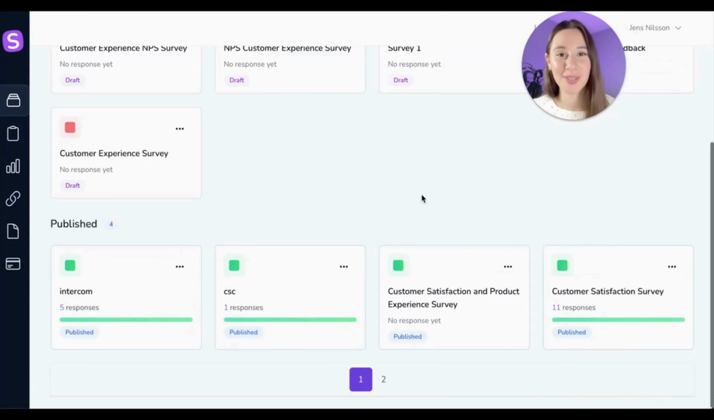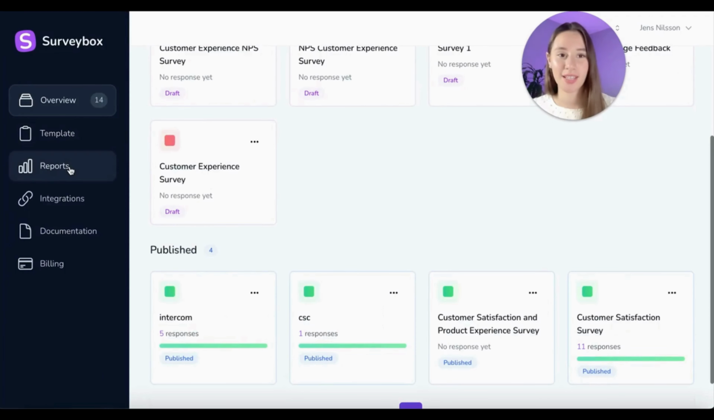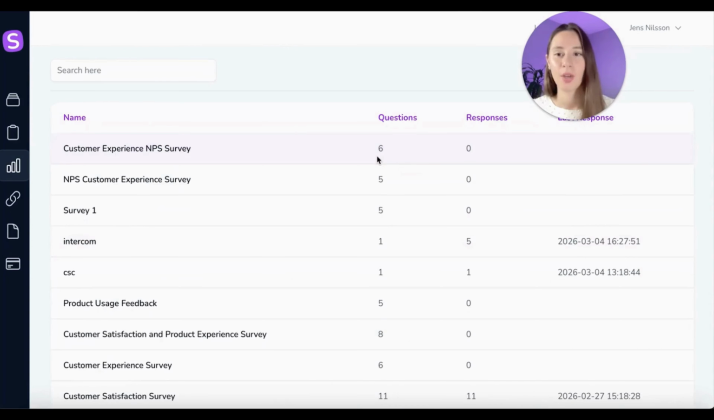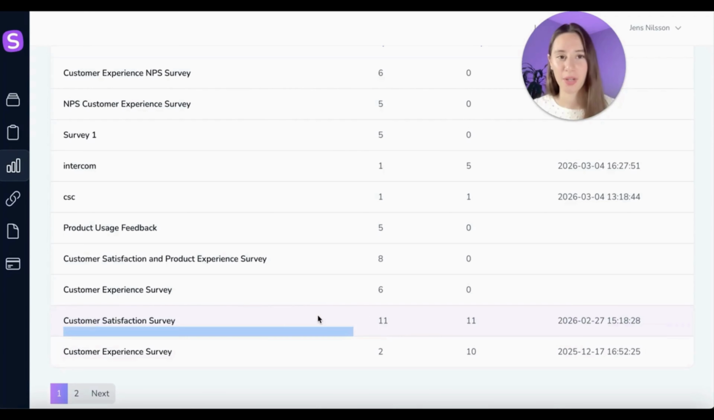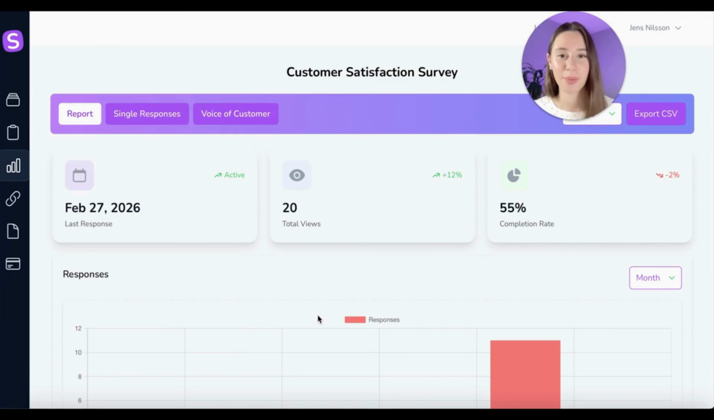Once you've created a survey and sent it to your users, you can head back on Surveybox and go to Reports to see what your customers are saying. When you click on Reports, you'll see all the different surveys you have sent out, and you can click on the one that you particularly want to know. Here is an example of a customer satisfaction survey and what the reports look like.